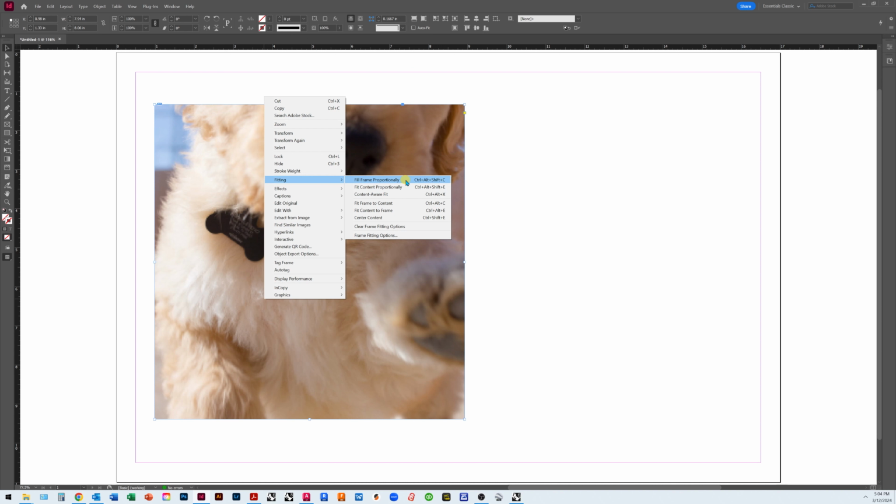So first, let's try fill frame proportionally. Now, proportionally is a really important word here because InDesign will do one of two things. It'll keep your image at the same proportions, i.e. not distort it at all, or it will just fill a frame with a picture to make a sheet look good. So let's see what happens when we do fill frame proportionally.